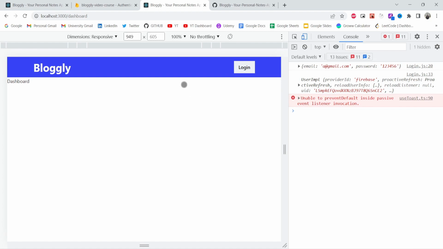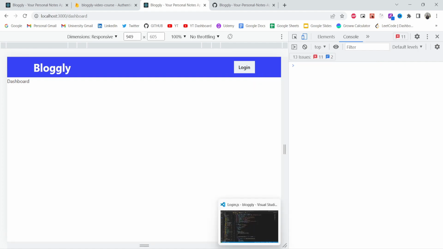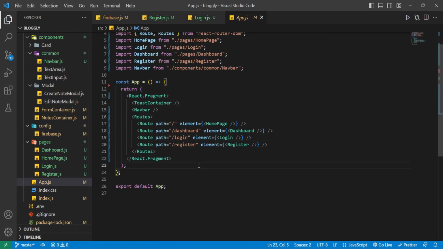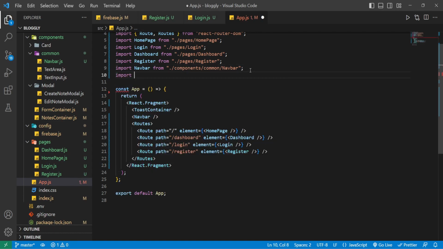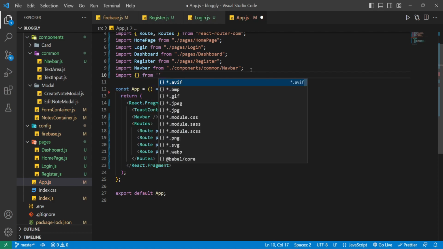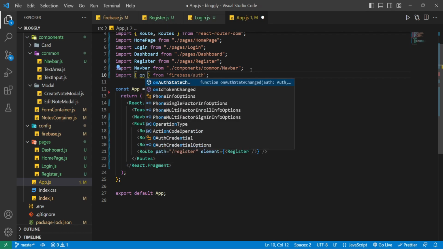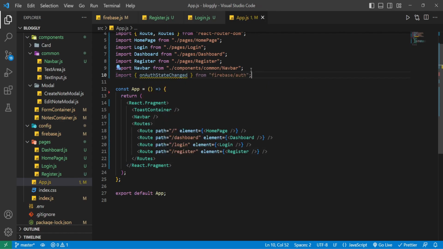So see, that thing can be easily done with the help of Firebase. Let me show you that. Let us go to the app.js file. Now Firebase authentication: the firebase/auth package gives you one function. Let us try to import that first of all, from firebase/auth. Now what is that function? That function is onAuthStateChanged.